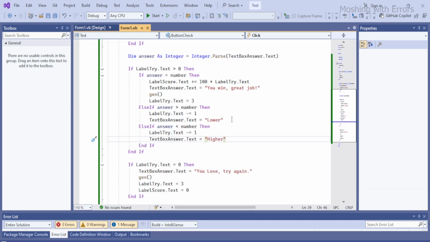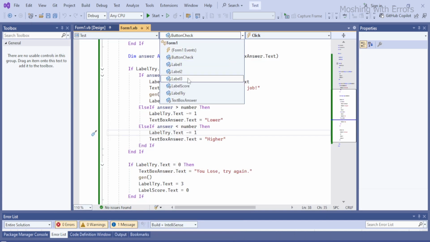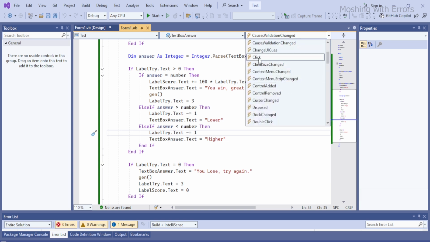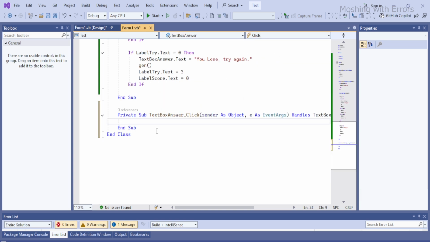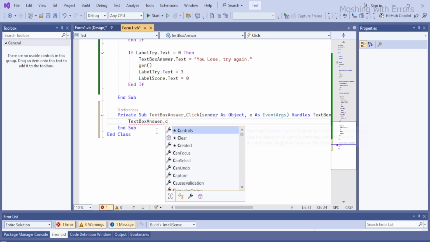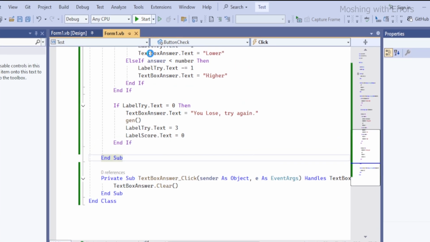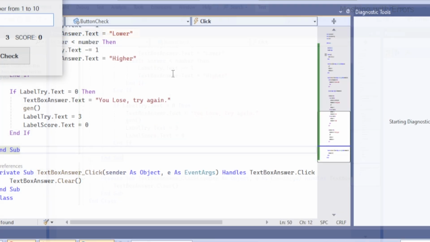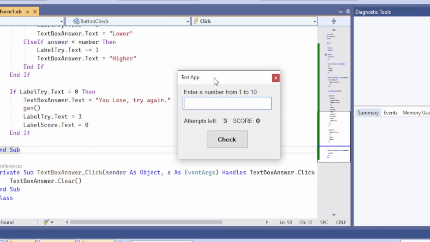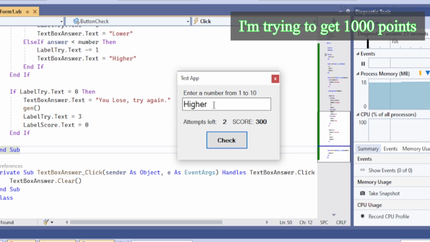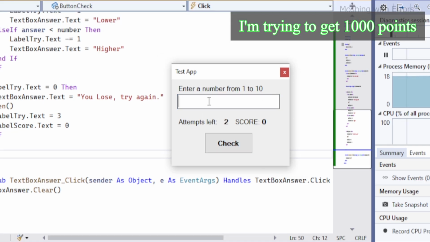And for convenience, let's clear the text box every time we click on it. I will add the click event to the text box answer object and write text box answer.clear, and then parentheses. Let's run the program and play. Of course, with the range of 1 to 10, it's not that easy to win, but that's the fun part.